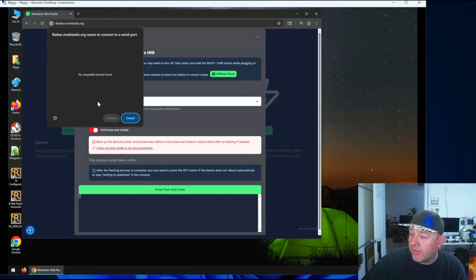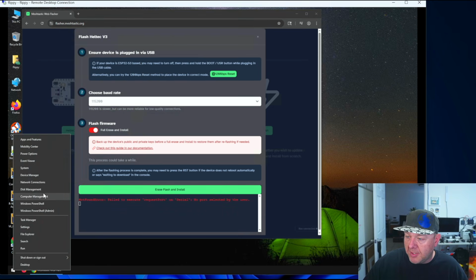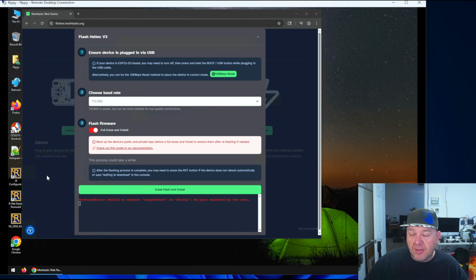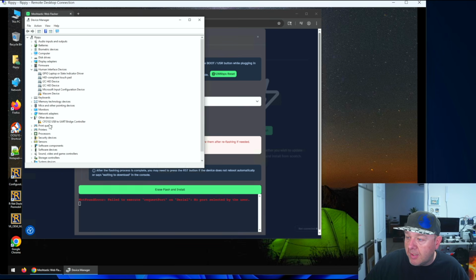And it appears as though our device is not showing up here. Let's go into our device manager here. It is entirely possible that we don't have the drivers for this on there. And yep, there we go. CP2102 USB to UART bridge controller does not have a driver.